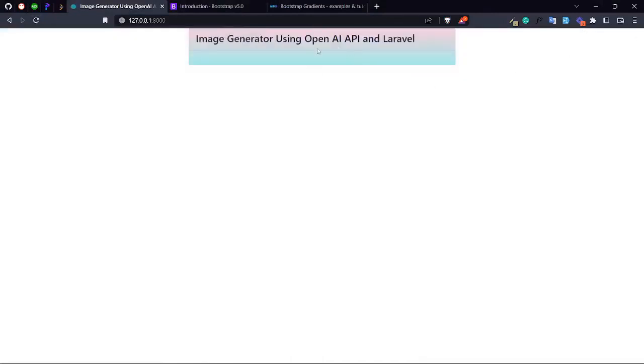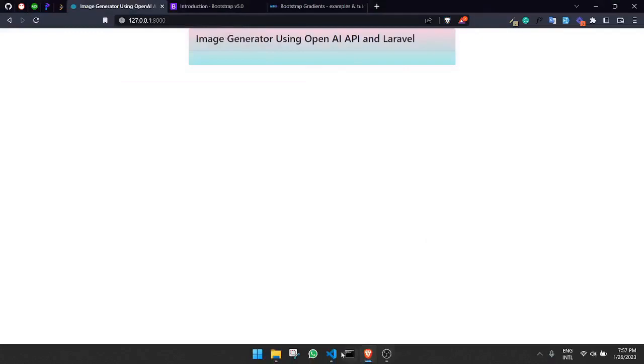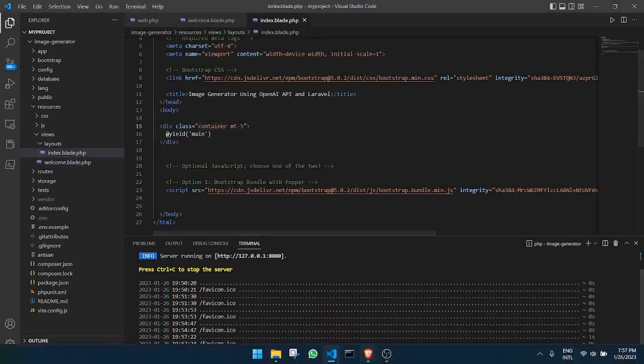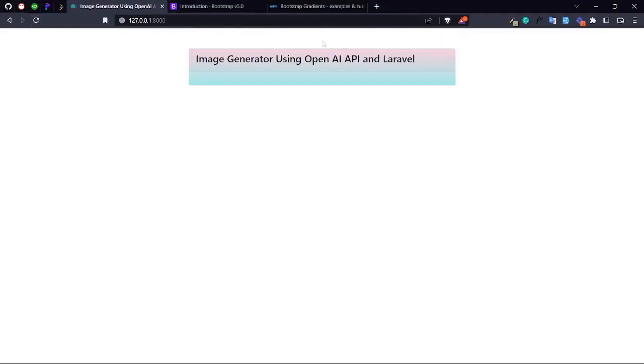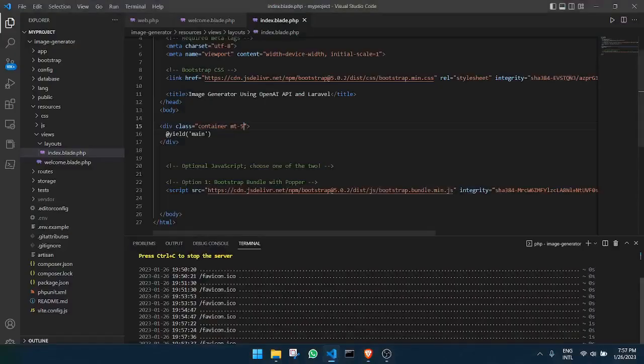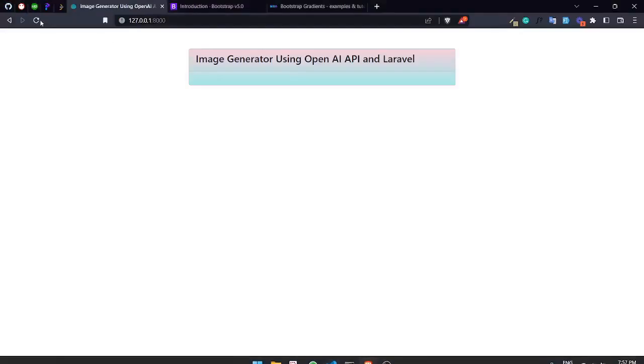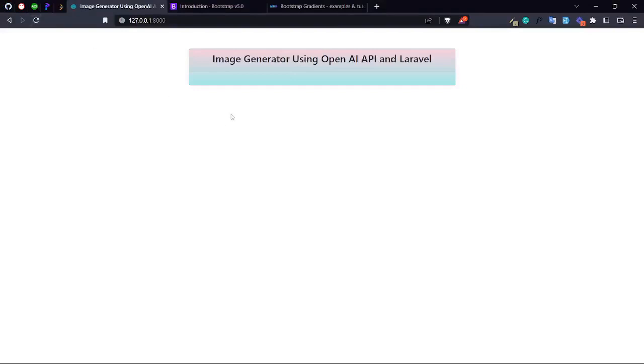Okay, we got our form here, but we need some margin, so I'm going to add some margin here. I'm going to use the Bootstrap mt-5 class. It will add some margin at the top. Then I'm going to make the text center, so I'm going to use the text-center class here. Let's reload the page.